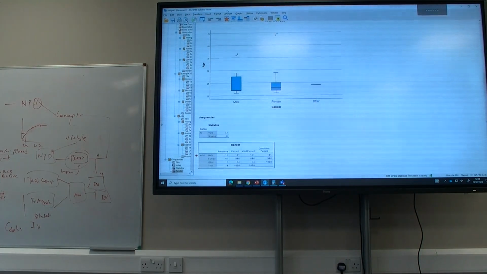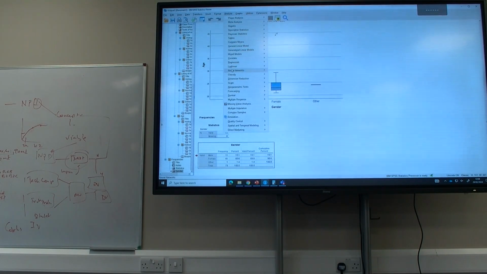Do you remember how to do correlation? Analyze, correlate, and bivariate correlations. Yeah, simple. So analyze, correlate, and bivariate.